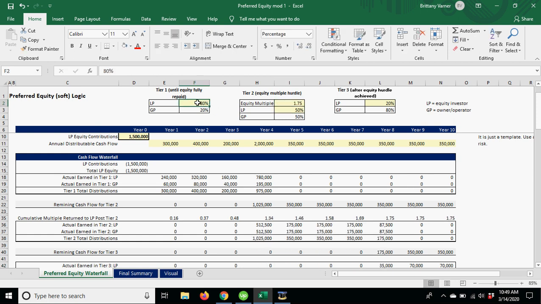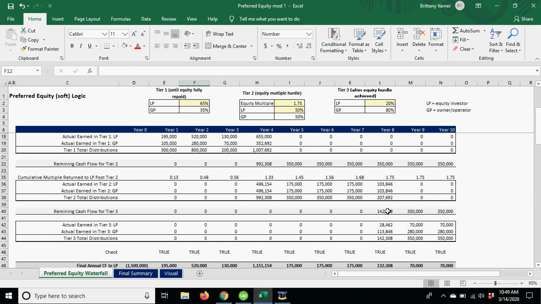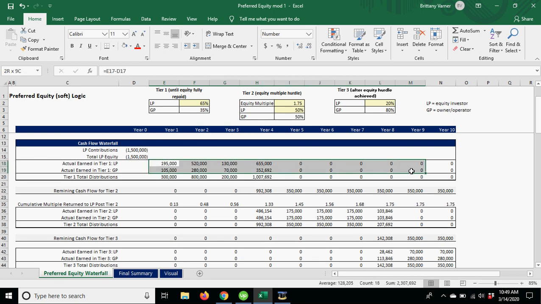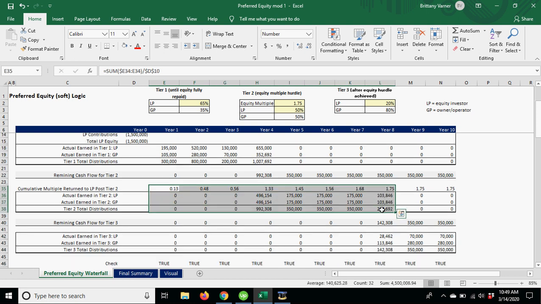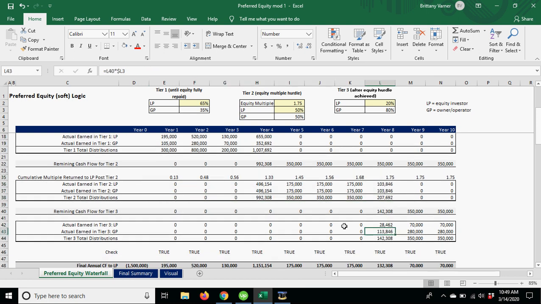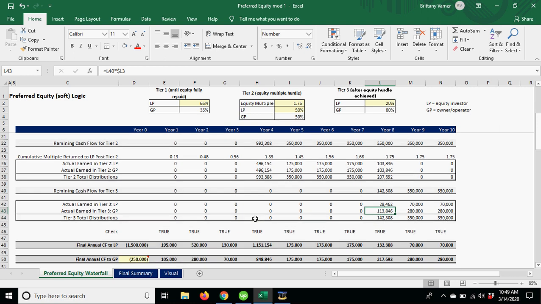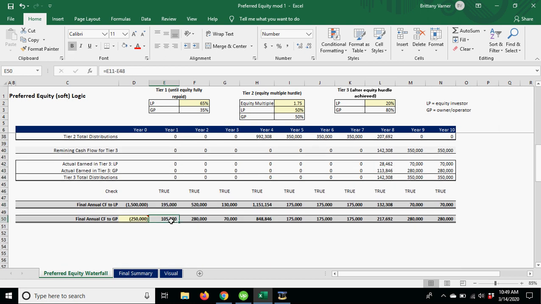And again, these don't have to be, these could be whatever percentages you want. Let's say it's 65-35. And then based on whatever cash flows happen here, everything auto updates. And you can see here's a waterfall: tier one, then it flows to tier two. Then when that's filled up, we go to tier three. And then once we add up all the cash flows for each tier, we can get a total amount of cash distributed to the limited partner and the general partner right here.